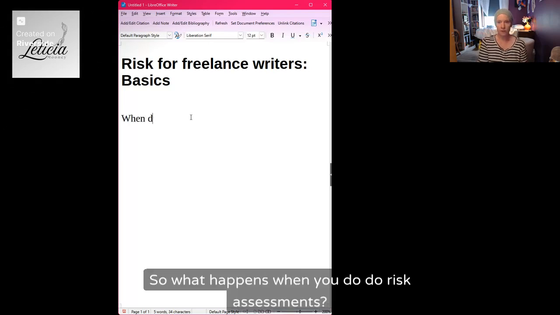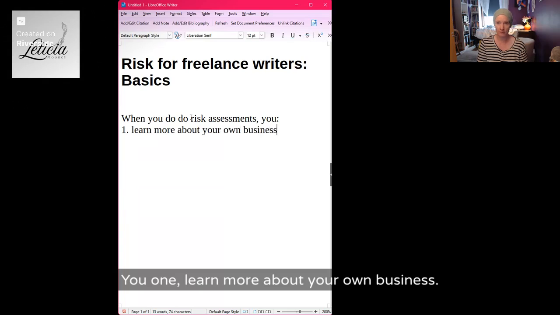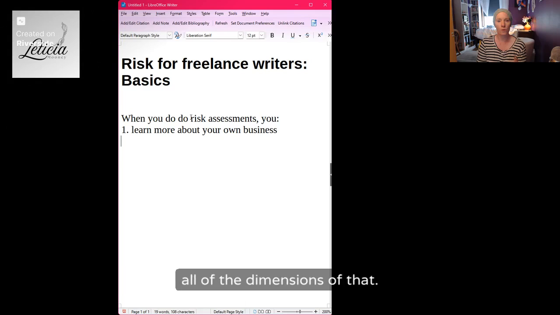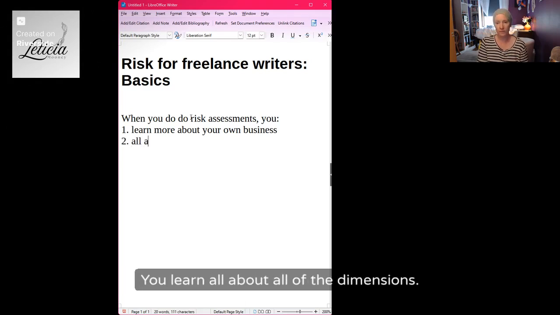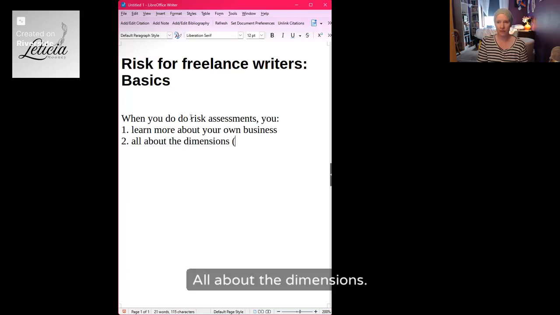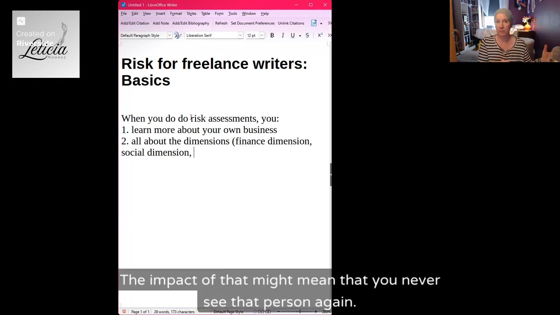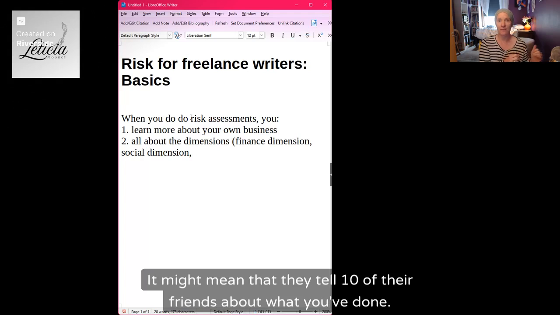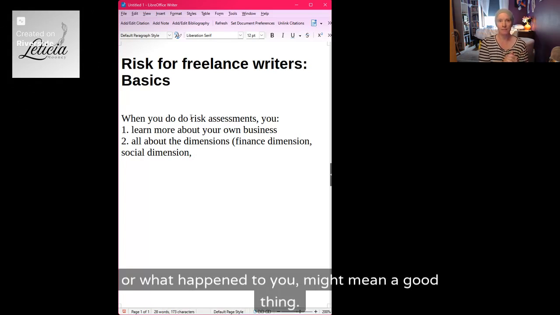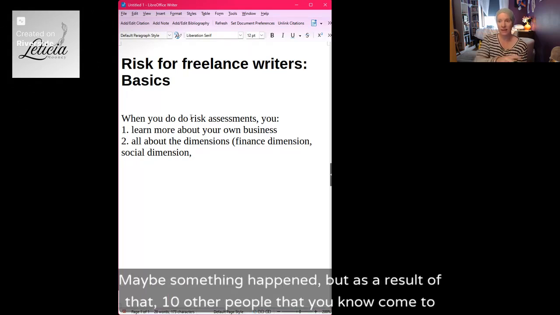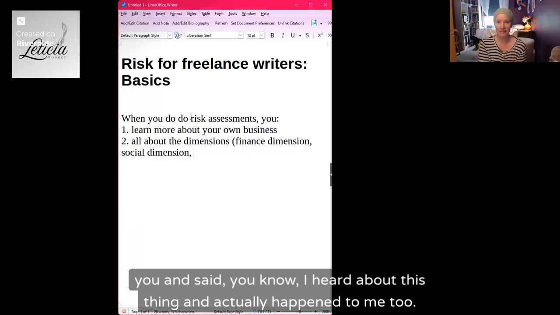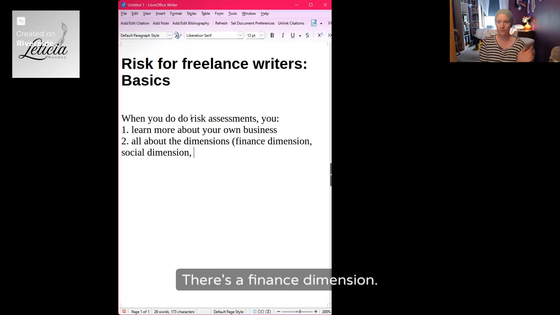So what happens when you do risk assessments? You, one, learn more about your own business. You understand what you're doing, how you're doing it, and all of the dimensions of that. There's a finance dimension. There's a social dimension. I made friends with this person and now something's happened, and what's the impact of that? The impact might mean that you never see that person again. It might mean that they tell 10 of their friends about what you've done or what happened to you. It might mean a good thing. Maybe something happened, but as a result, 10 other people that you know come to you and say, I heard about this thing and it actually happened to me too. That happens too. There's a finance dimension, there's a social dimension, there's a bunch of other dimensions.